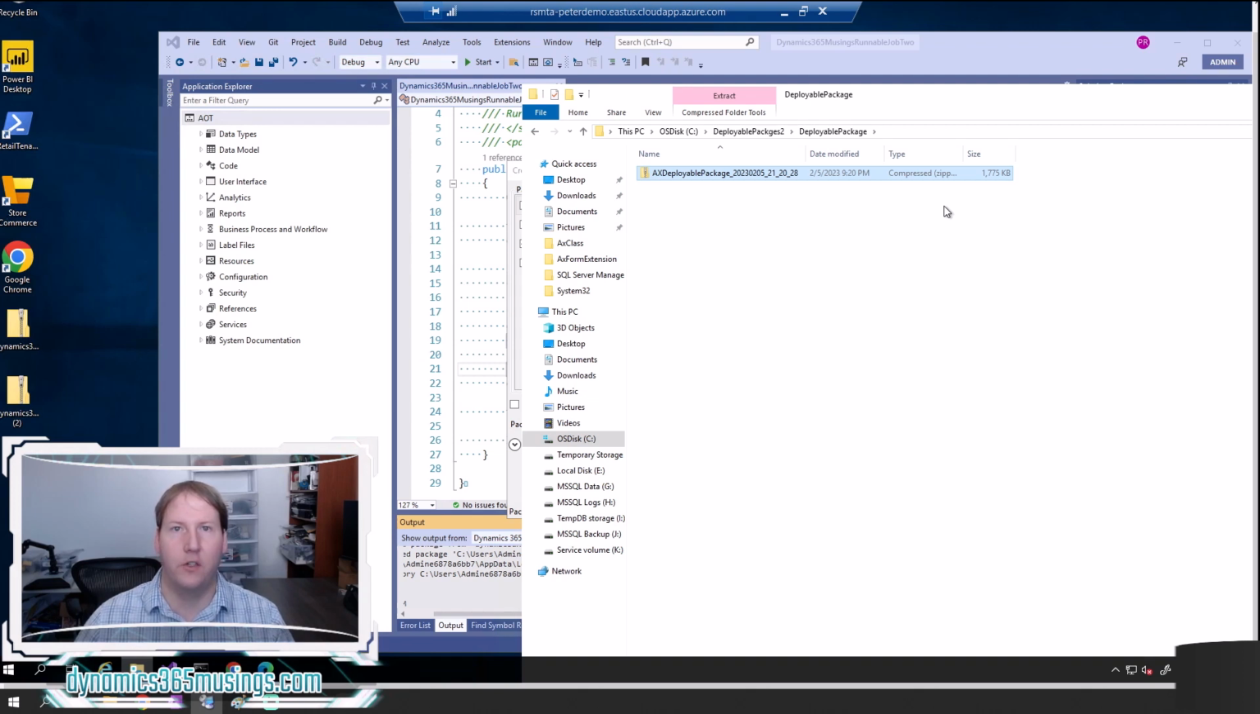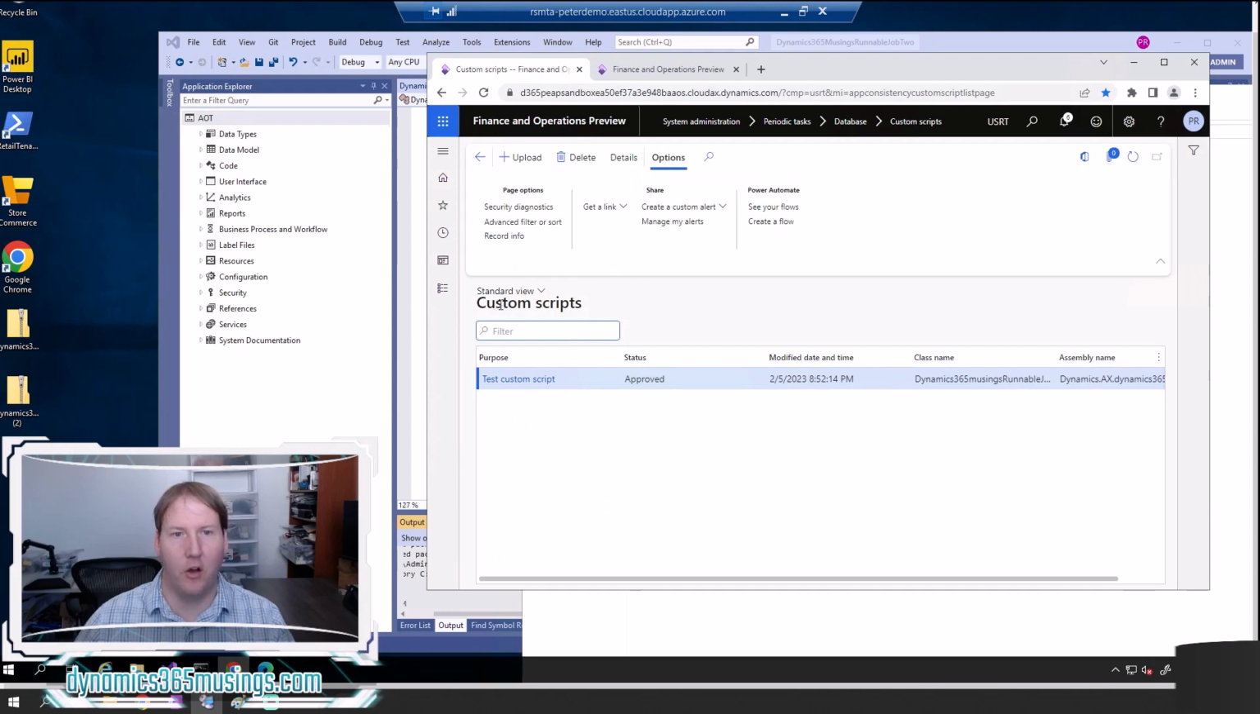The next few steps are we actually want to upload this package to a tier 2 or production environment, and then we'll be able to approve it and run it. So let me show you how that's done. The form that we need to go to is actually called custom scripts. That's found under system administration, periodic tasks, database, custom scripts.